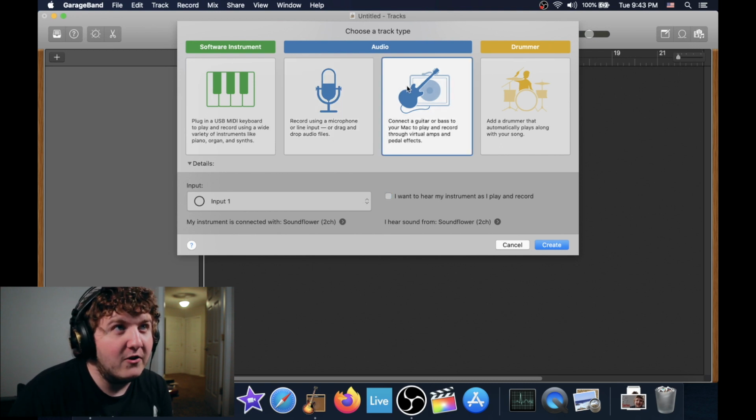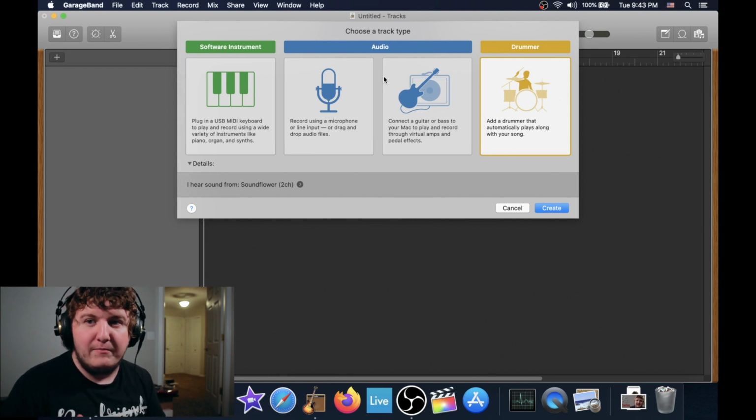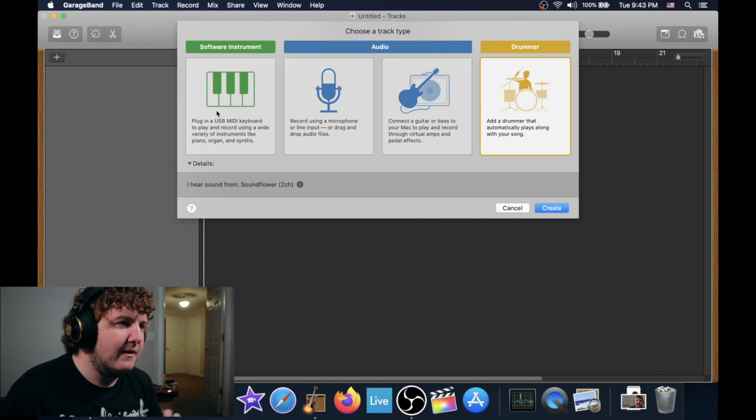You can also plug a guitar into your computer. There's a drummer track. It uses AI to program a part that might sound good. I don't really use this because I'm a control freak and like to program my own MIDI parts when doing drums. That's what we're going to be doing in this tutorial, and I recommend it if you want your songs to sound unique, but that's just my opinion. So we're going to do a software instrument just to get this started.